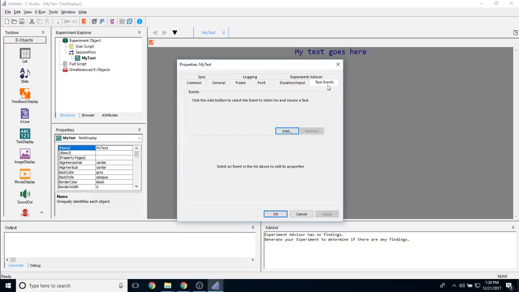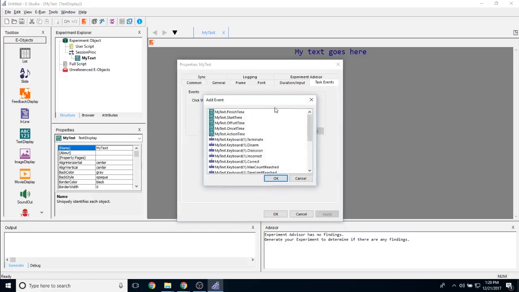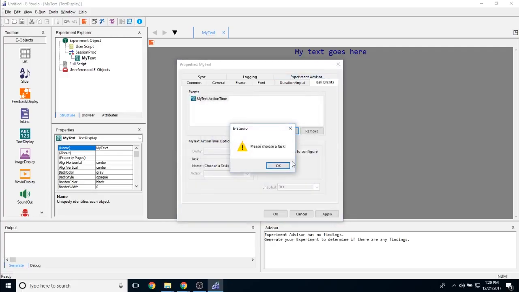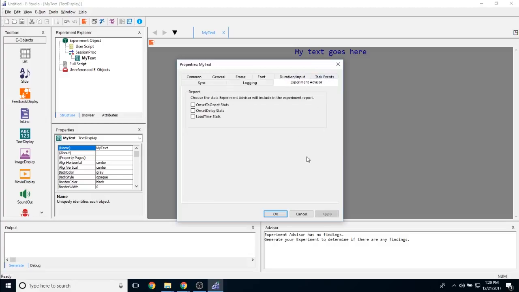The Task Events tab, like every Task Events tab, allows you to time lock certain events with different points in the experiment. So you can see here we have an onset time task event, an offset time task event, a start time, a finish time, and an action time. There is also some input mask related task events and then some general device related task events. The Experiment Advisor allows you to log different Experiment Advisor properties about this object. So either onset to onset stats, onset delay stats, or load time stats.